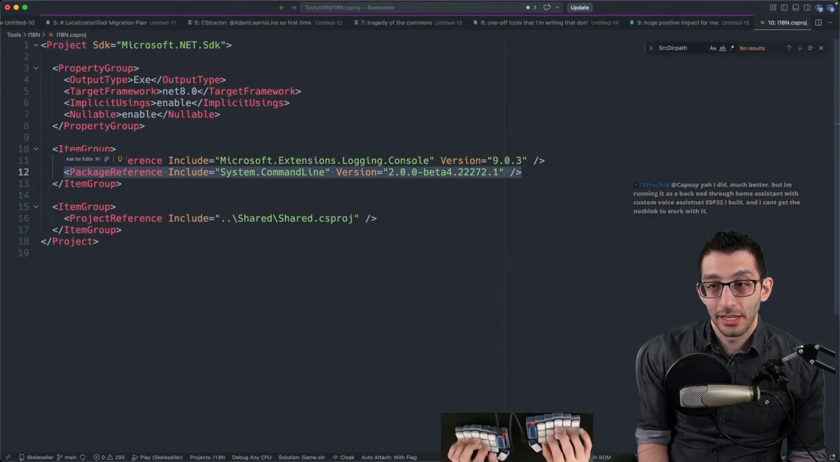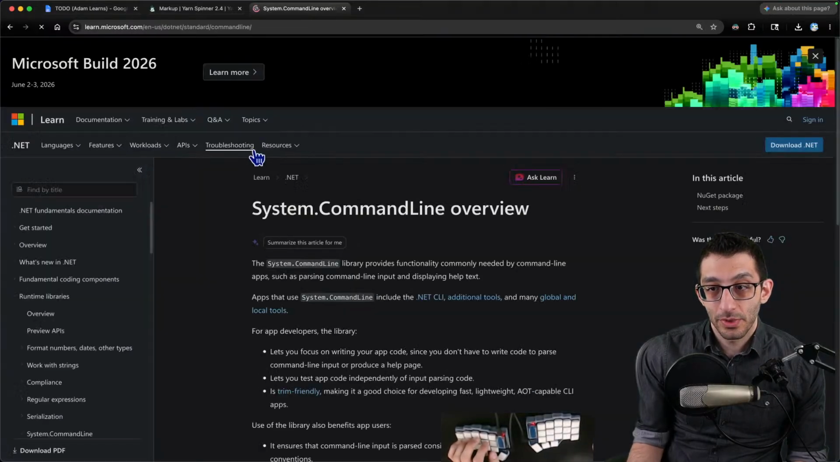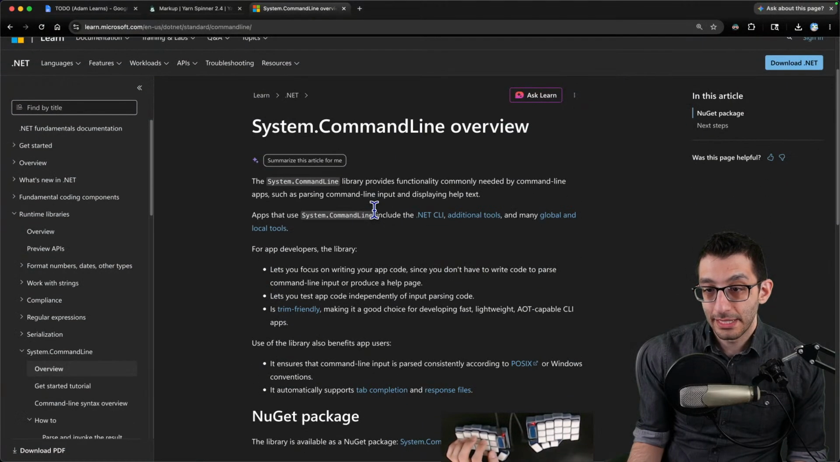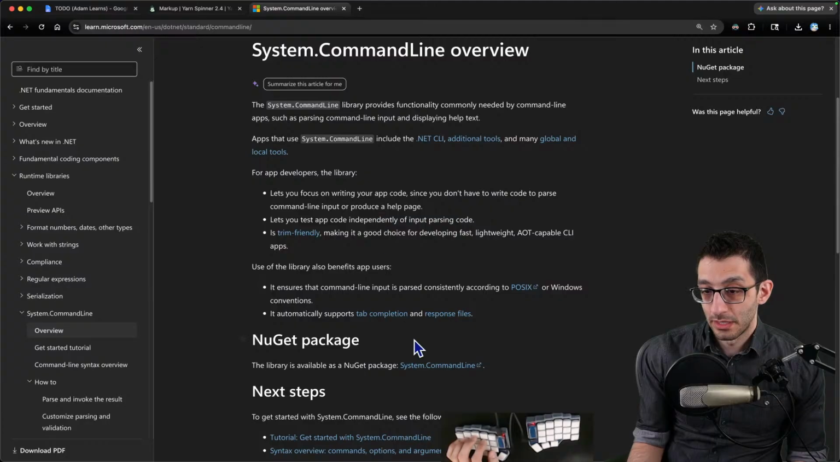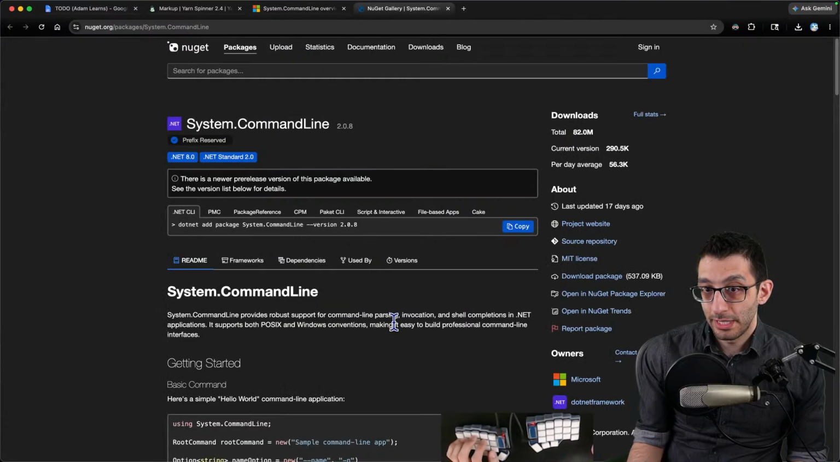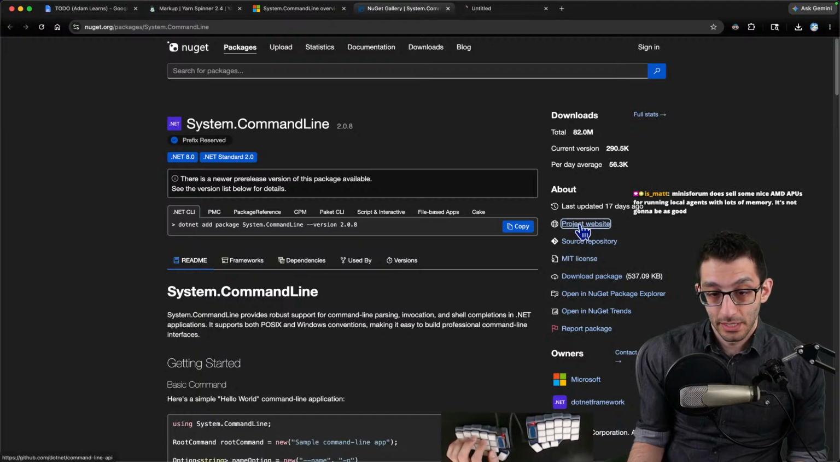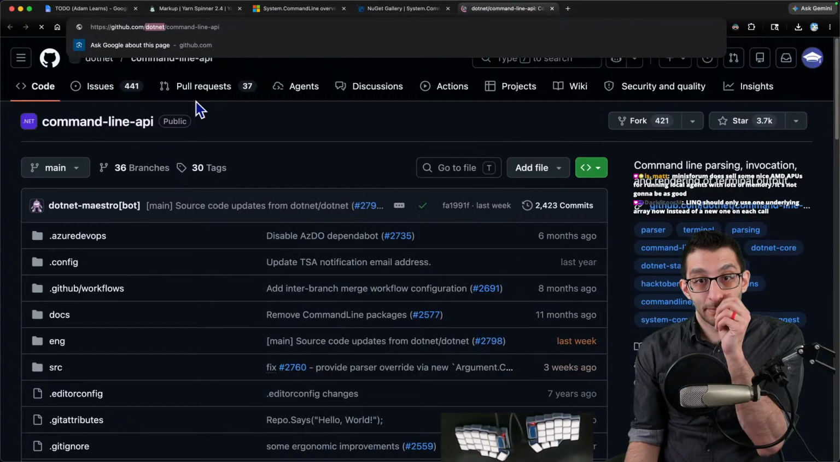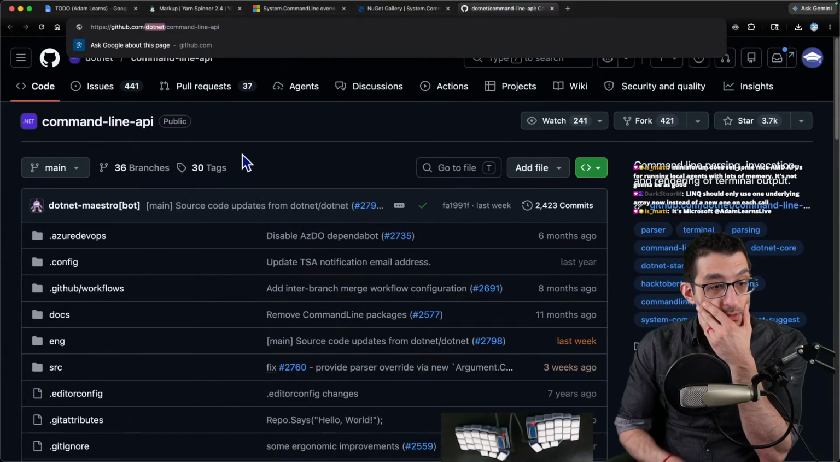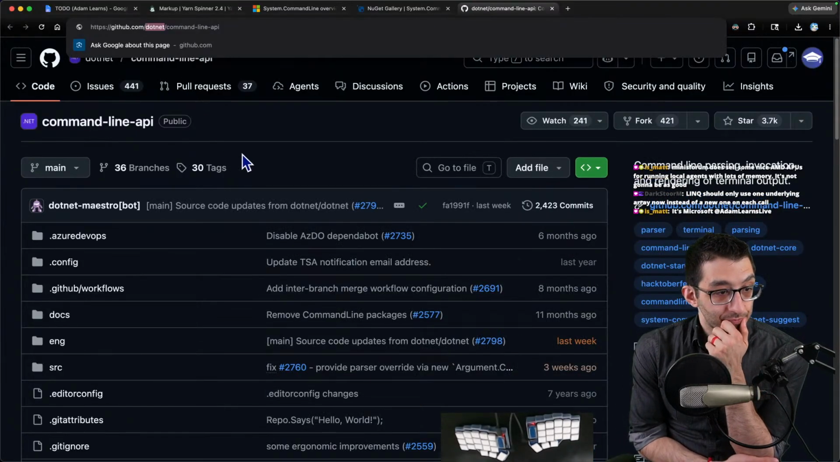Oh, I didn't know that. I thought it was... Who made this? Is it Microsoft? System command line. Yeah, who made this? Where's the author? MIT license. Project website. Yeah, it's in the official .NET. So it's Microsoft who made this, right? Yeah, it's Microsoft. Okay, that's fine.